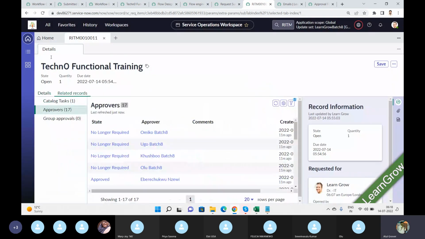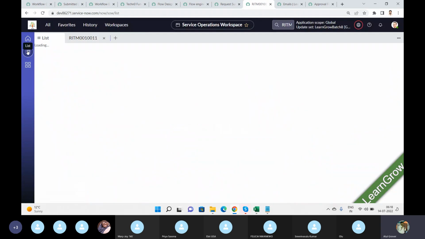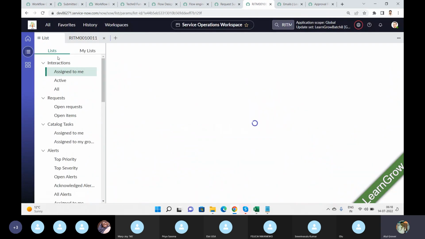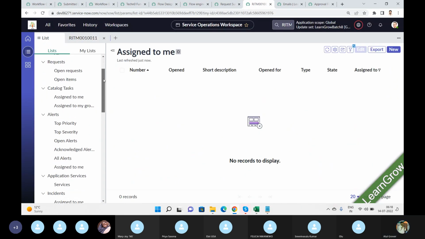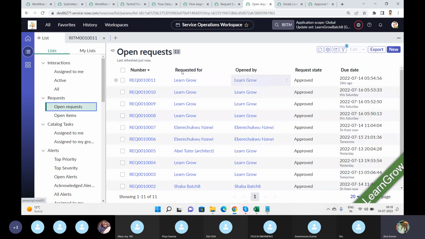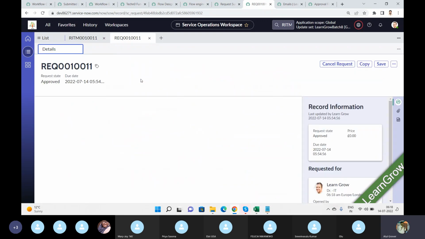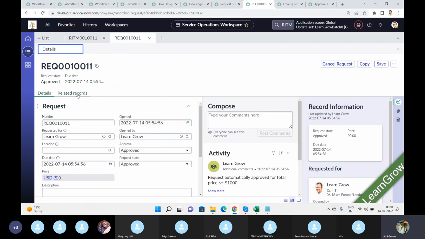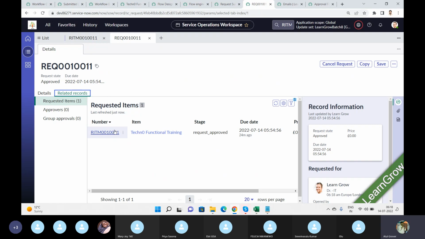Continue. Let me show you something here. You can go here in the list view. You can search it easily. Open request. Okay, number 11, click here. It's showing approved. What happened to my RITM? Request approved.